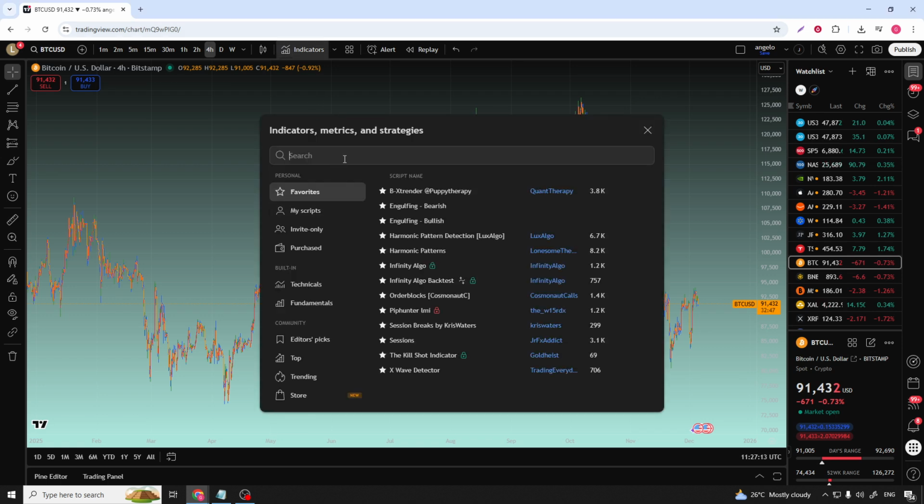This opens up the Indicators and Strategies window, which is where you can search through all of TradingView's built-in and community tools. Inside this window, you'll see a search box at the top. Click directly into that search box so you can start typing. This is important because TradingView has a huge library of indicators, and using the search bar is the fastest way to find exactly what you need without scrolling through long lists.